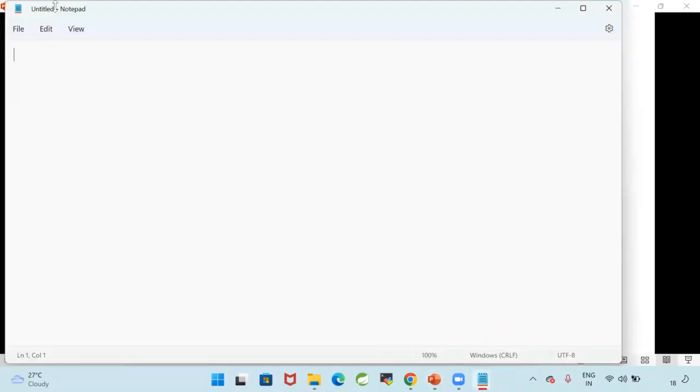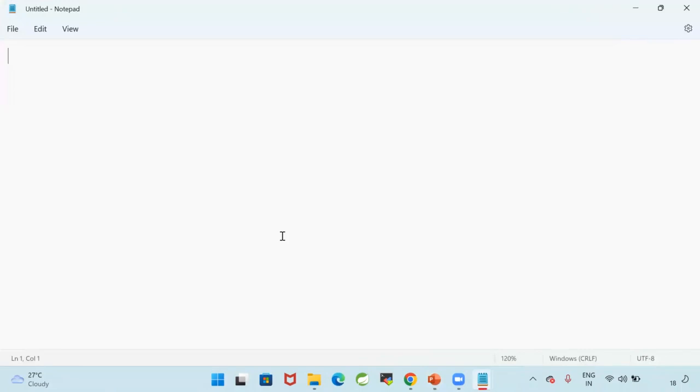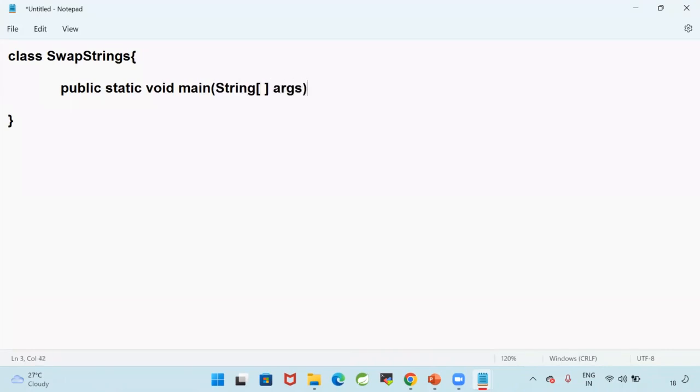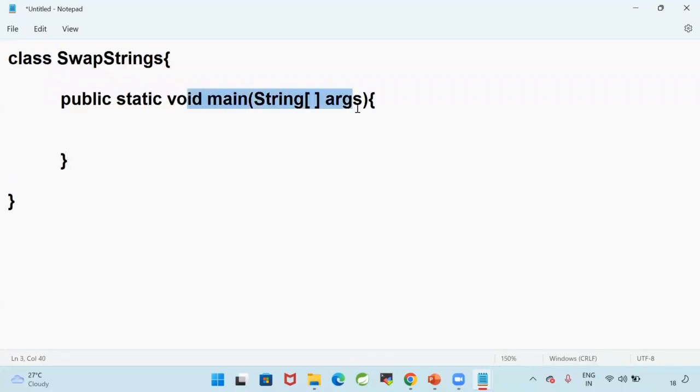Yeah, so let me take one class here. Class Swap Strings is my program. Inside this, I'm taking the main method: public static void main, String array. I'm taking a string array as an argument. I can pass input to this main method by using command line arguments. Those arguments will come as input for our main method.